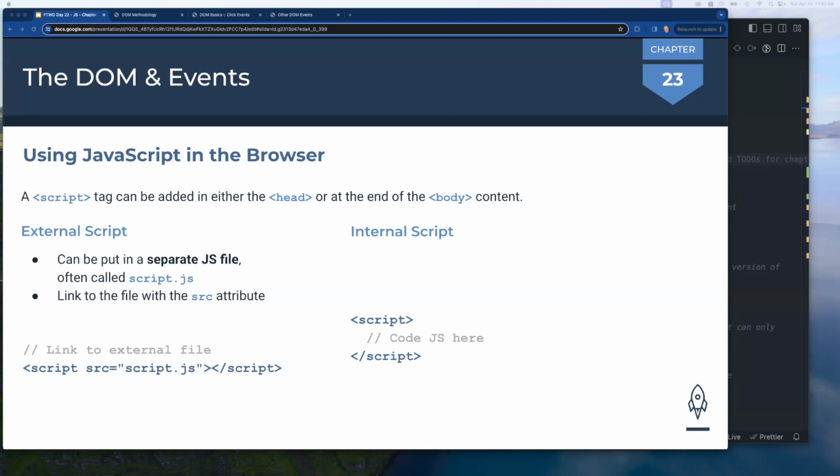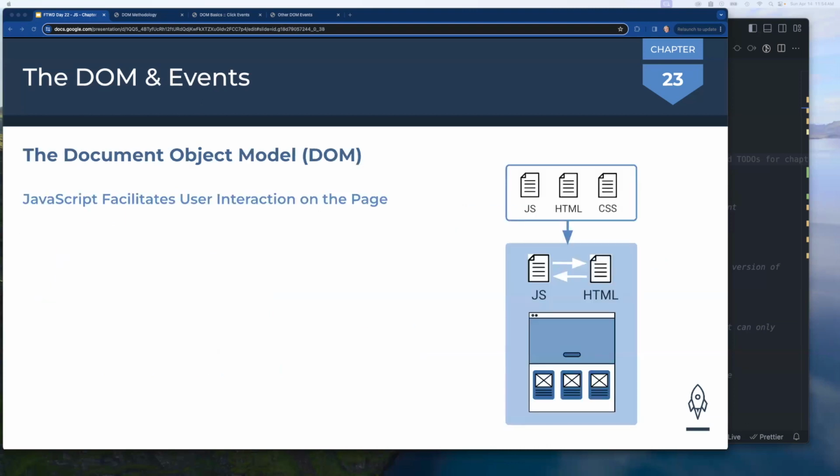Or you could do it internally. Maybe you just have a small amount of JavaScript and you want to put it in the HTML document itself. You can do that. You just put it between those script tags, and you don't need a source attribute because you're not linking to anything outside of that document. We're going to see examples of that in a moment, but let me talk about the document object model, the DOM.